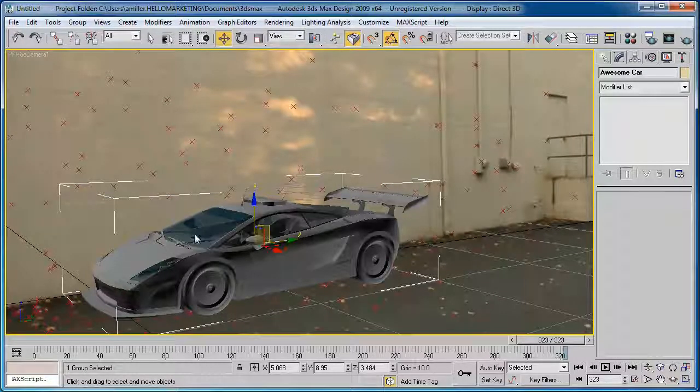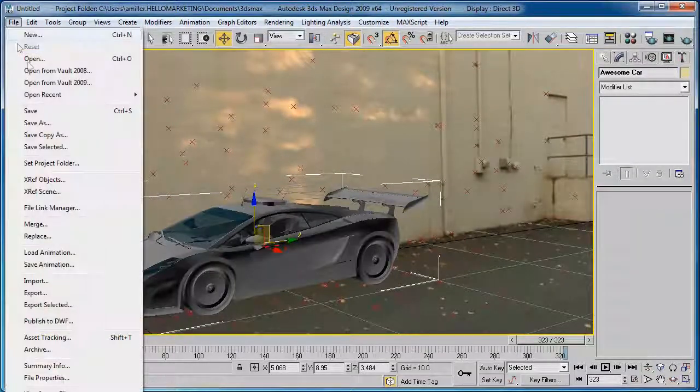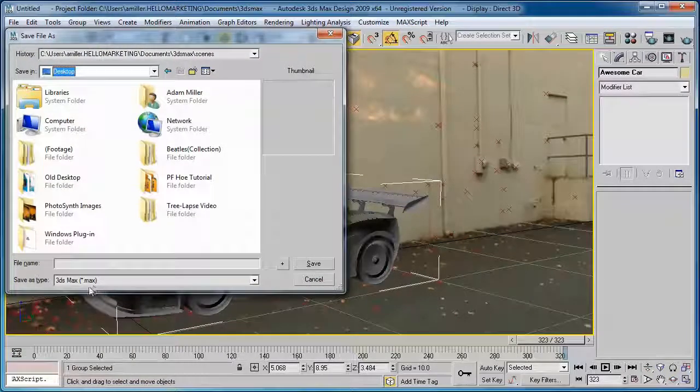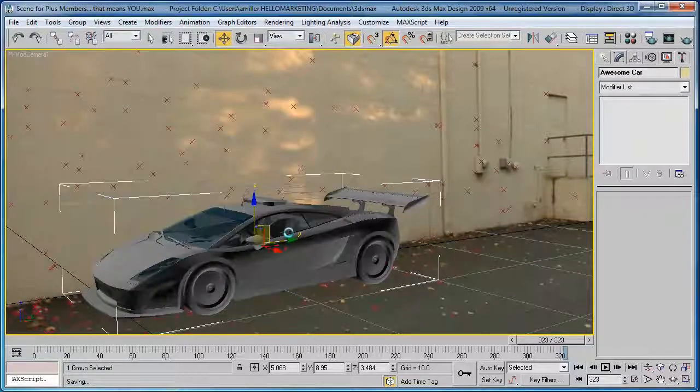You can save that. Actually, I'll save it right now. And this will be the exact scene. Desktop, scene for Plus members. That means you. Oh, I can't do an exclamation point, but that means you. That's in all caps. Plus members, you get this exact file.